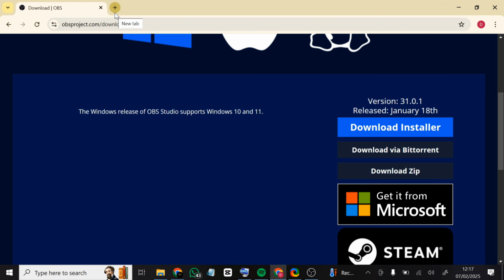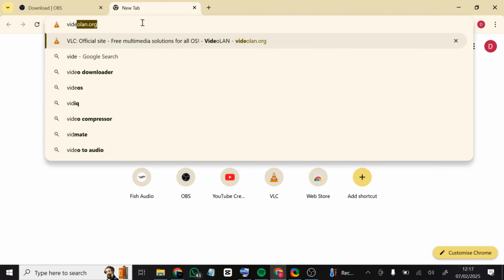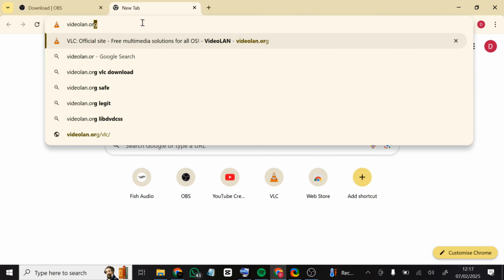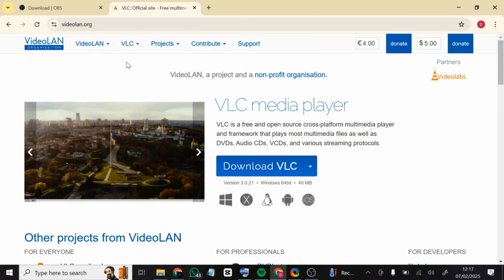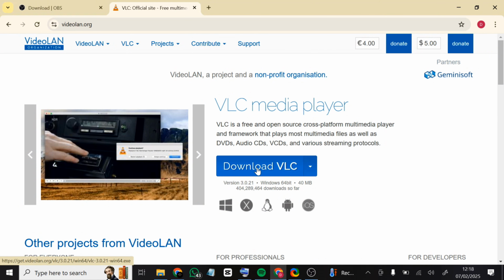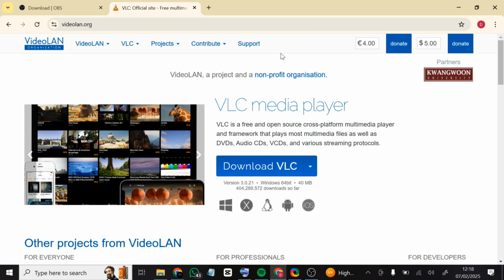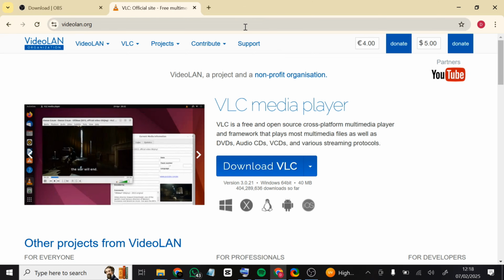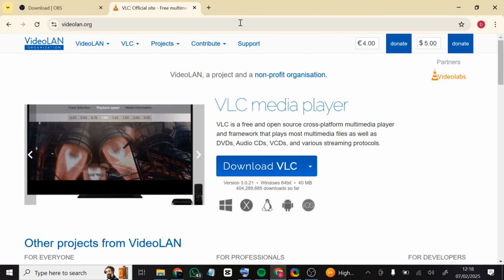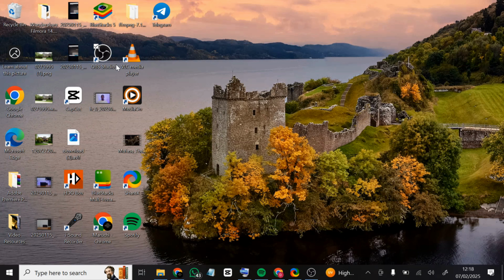Then to download the VLC Media Player, head over to your browser and go to videolan.org. Then press enter and it will take you to the VLC official web page. Over here you can click to download the latest version of VLC for Windows 64-bit or Windows 32-bit, whichever is compatible with your PC. After downloading and installing this, we won't go through that process because we already have OBS Studio and VLC Media Player installed on our PC.